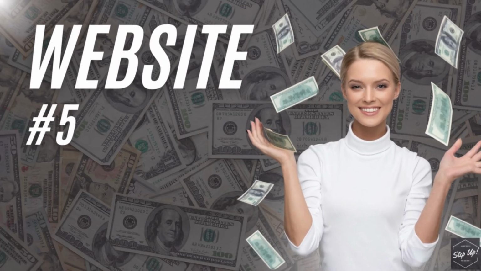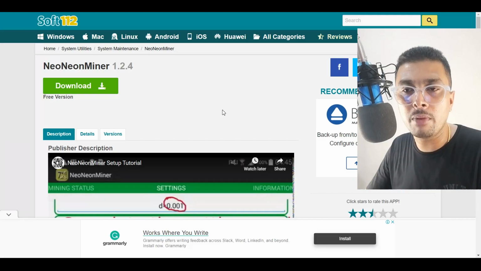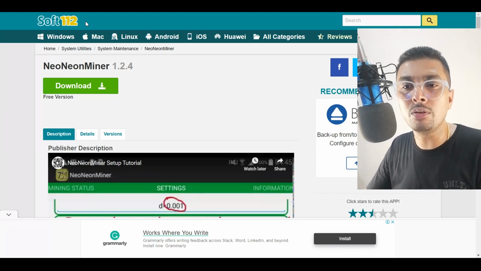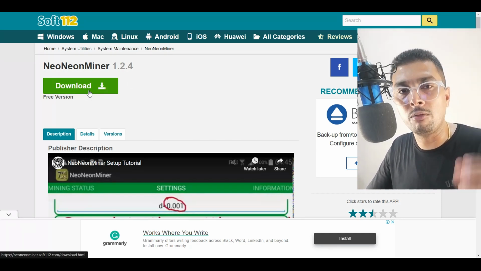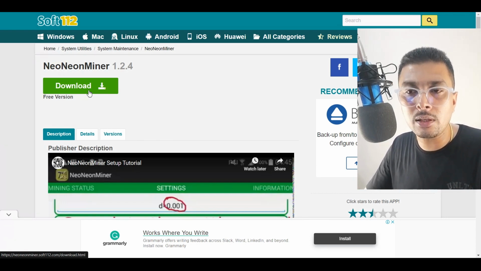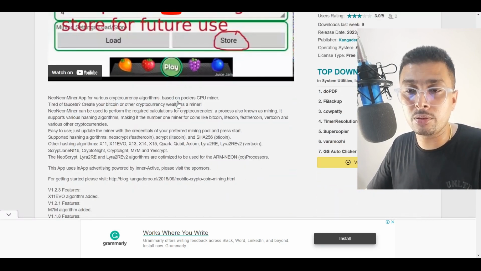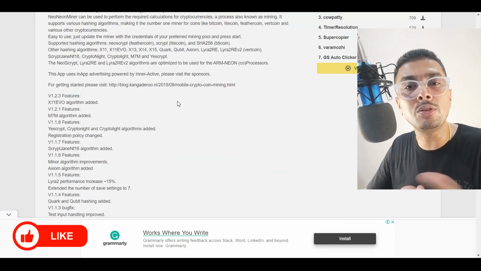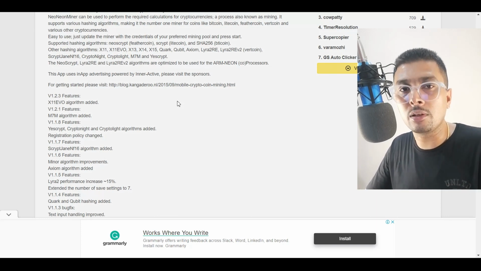And the fifth mining app that I would be recommending to you is Neo Neon Miner. You can get onto soft112.com or you could do a Google search for Neo Neon Miner and download the free version for their APK and install it on your Android device and start mining crypto. This is also a very famous and a reputed miner that you could use to mine several cryptocurrencies.